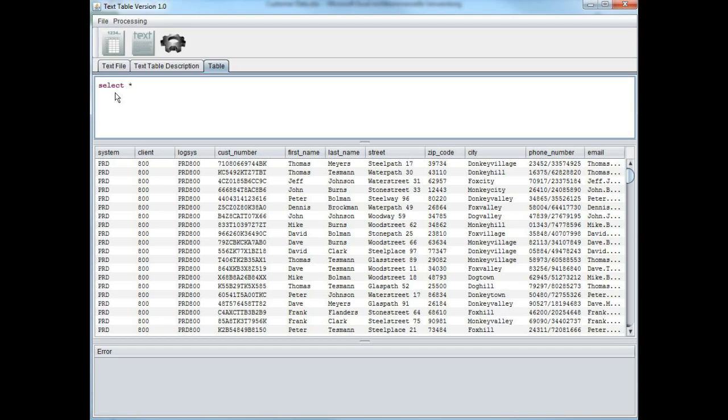Say star to select all the columns, and then you might expect a from clause, but this is one of the differences between the query language style in the text table tool and the SQL language from databases. Since we have only one table here, it makes no sense to say from which table we want to select. So we can skip the from clause completely and continue directly with the where clause. And then we want to select a single customer.